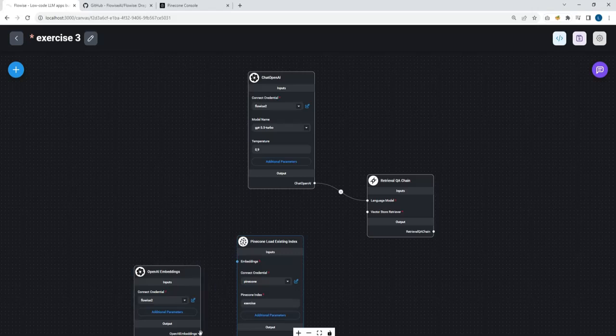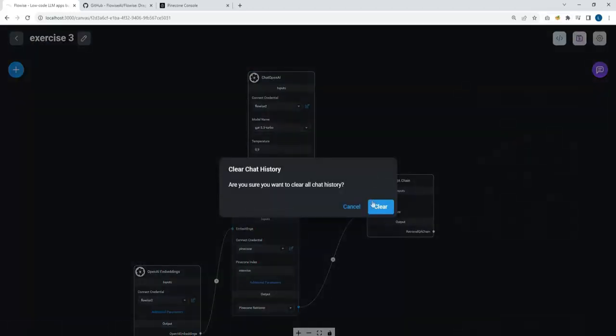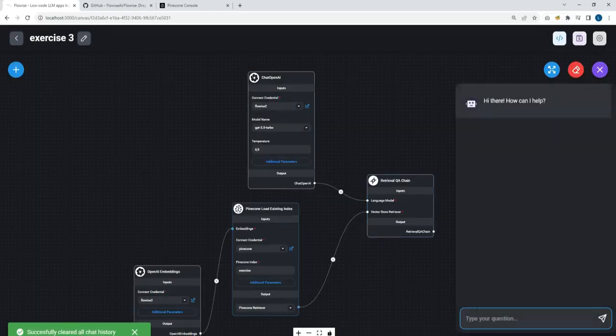Once this is done, we link the embedding section and in Pinecone Retriever, we connect to the corresponding model. This way, instead of constantly loading the TXT and generating the indexes, we'll simply access Pinecone to get the indexes and answer the user. Once the changes are saved, we clear that chat history, ask a question, and observe the answer.